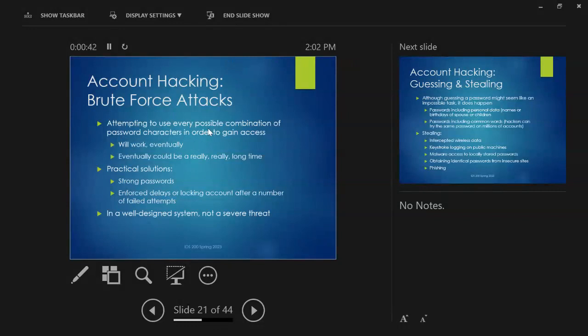Now, the thing about a brute force attack is, given enough time and resources, yes, it will eventually work. But eventually could be a really, really long time. And in fact, the costs in terms of hardware and electricity required to guess the password would almost certainly be much greater than any benefit you could get from stealing the information. So, practical solutions to brute force attacks. Number 1, strong passwords composed of random combinations of letters and numbers and special characters and fairly long strings of them. And number 2, enforce delays or account locking after a few failed attempts.